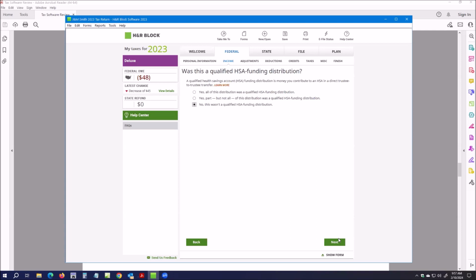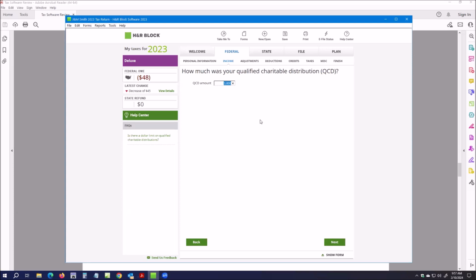It wasn't an HSA. Was it a qualified charitable distribution? This is what I was talking about. So yes, part, but not all of it was a QCD, a qualified charitable distribution. Okay. How much? 3,000 in John's case.